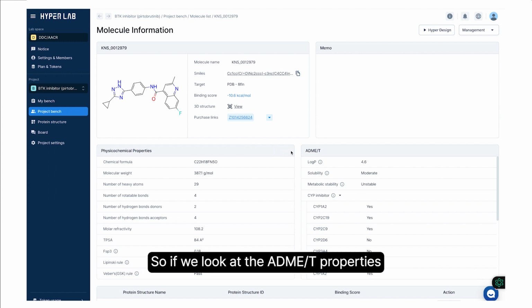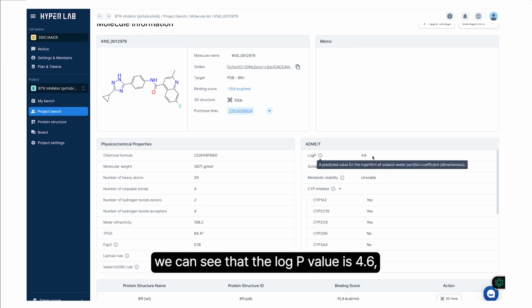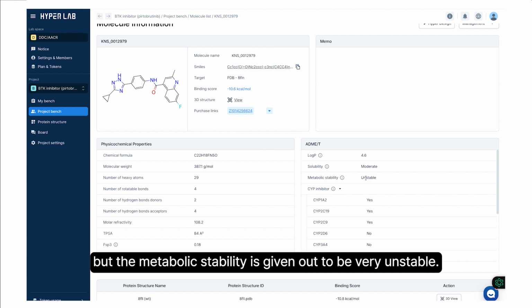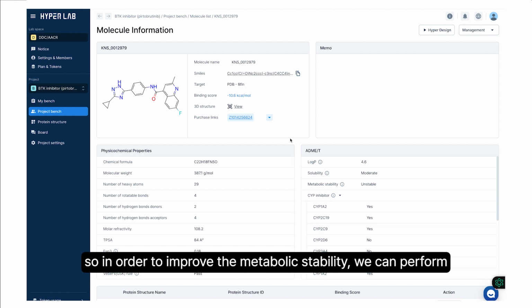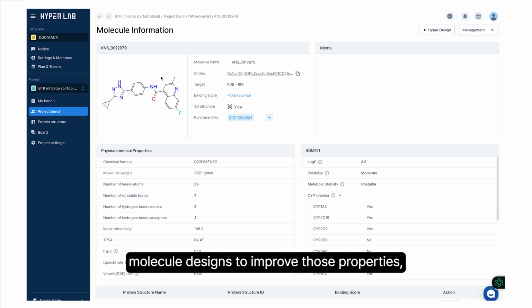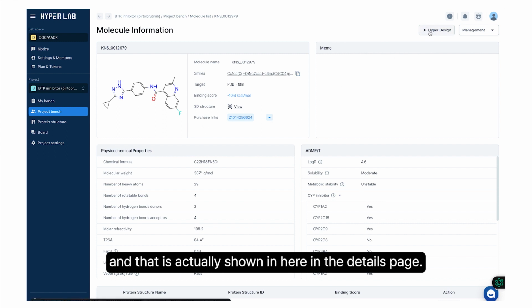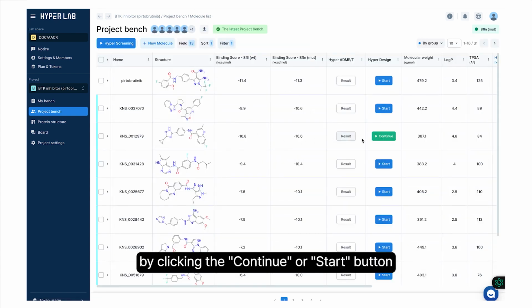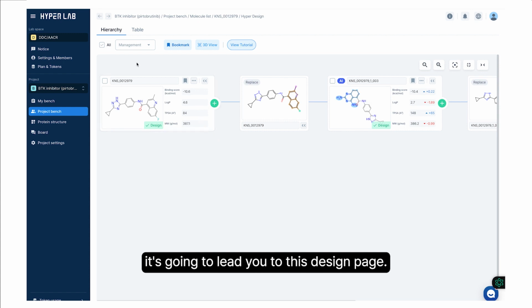If we look at the ADMET properties, we can see that the log P value is 4.6 and the solubility is moderate, but the metabolic stability is given as very stable. In order to improve the metabolic stability, we can perform molecule designs to improve those properties, and that is actually shown here on the details page. Or you can also head to the design page by clicking the continue or start button from the HyperLab column. Once you click this, it's going to lead you to this design page.